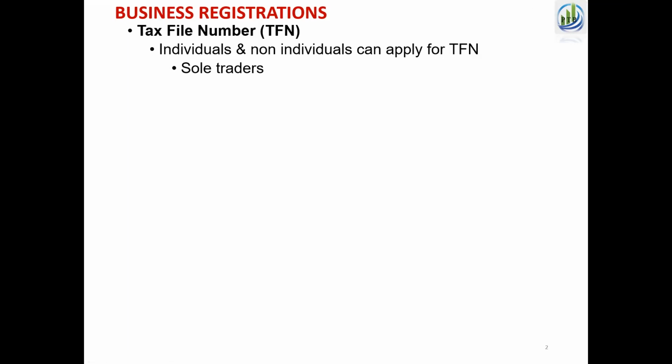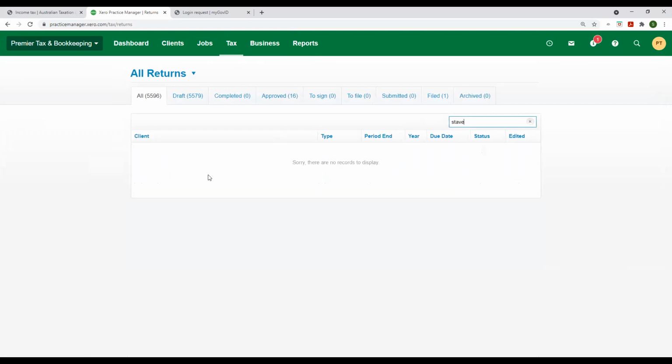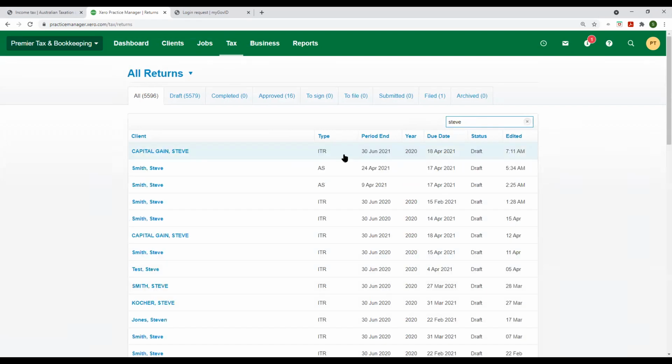So we can go and see how that happens. I will share the screen now with our Xero Practice Manager. We'll go to Steve Smith's tax return. Where's that? Oh, here it is. All right, Steve Smith tax return.